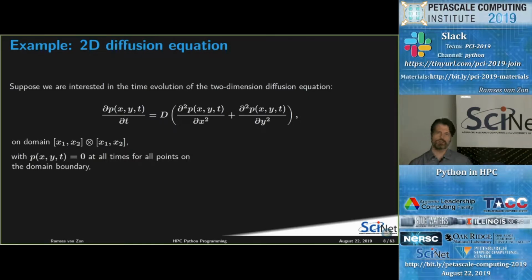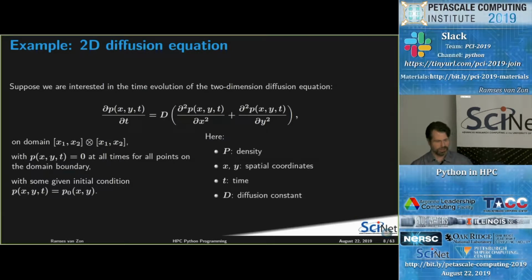So think of this as a hot plate that is put in some sort of heat bath, and the heat bath is at 0 degrees. But initially, it is heated. So we have some initial condition on this plate that has heated it, and then just to be precise, P here is the density or the temperature, X, Y are the spatial coordinates, T is time, and the diffusion constant is D.